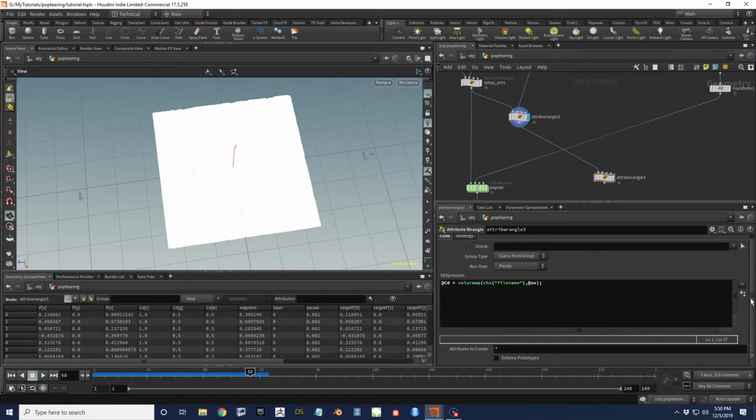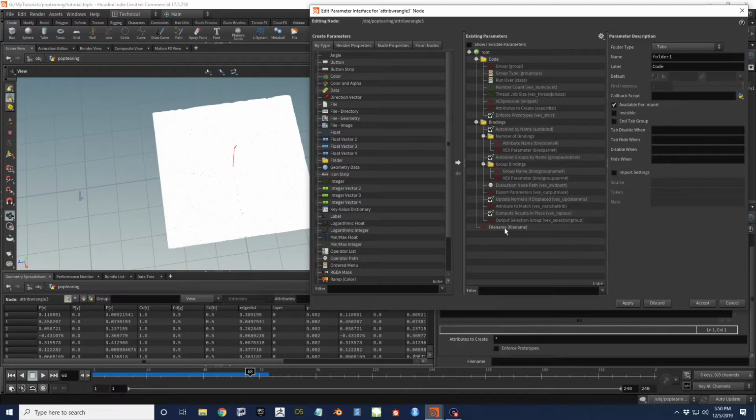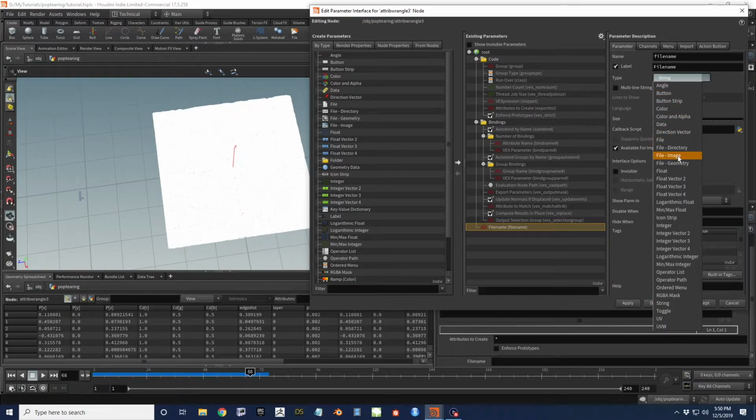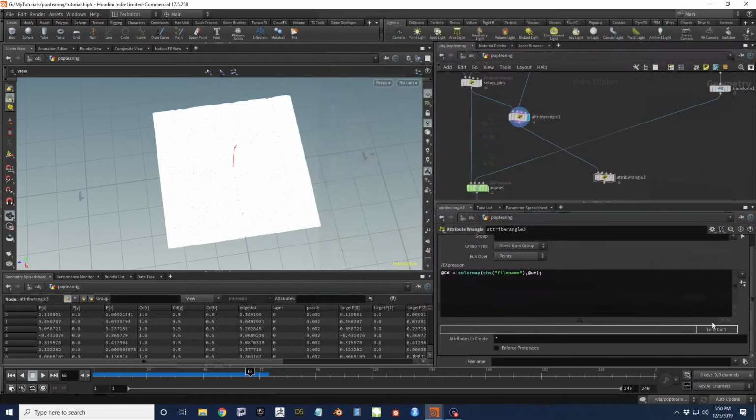So if we set this up, we can toggle this to create this parameter. Now you could type this in, but actually what you can do is go into your parameter interface, now that we've created it, and you can change the type here. And you can actually go down and say, actually I want this to be an image browser, which is perfect. So we'll apply that, and now we get our nice toggles to be able to select images.